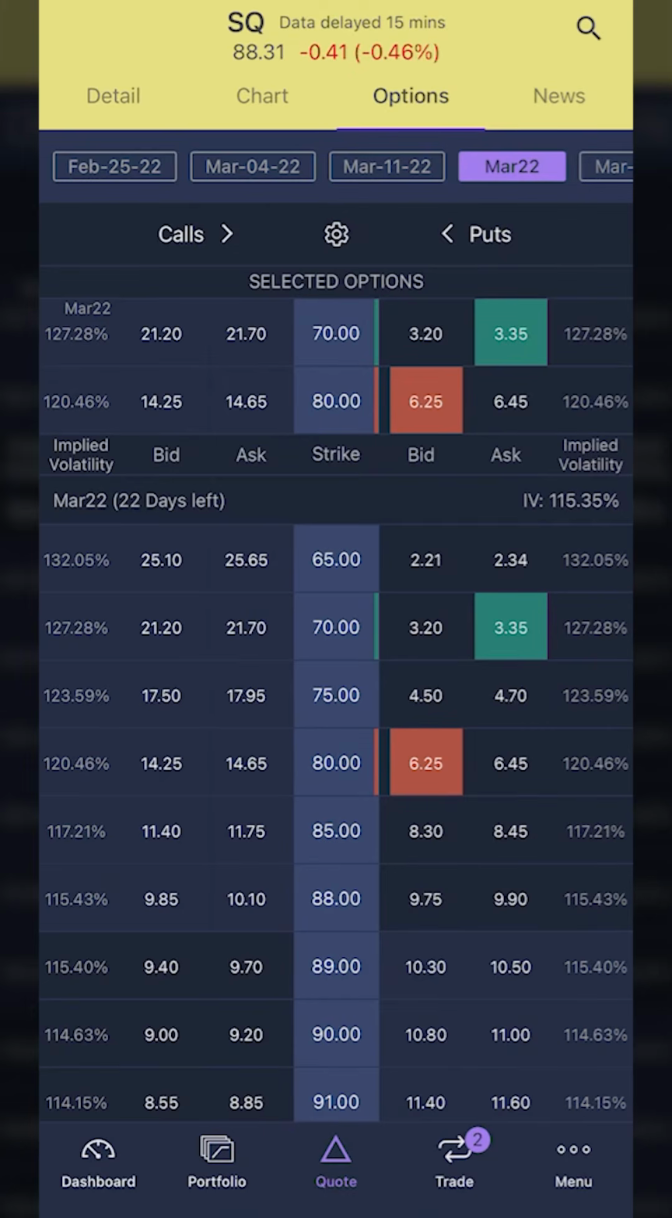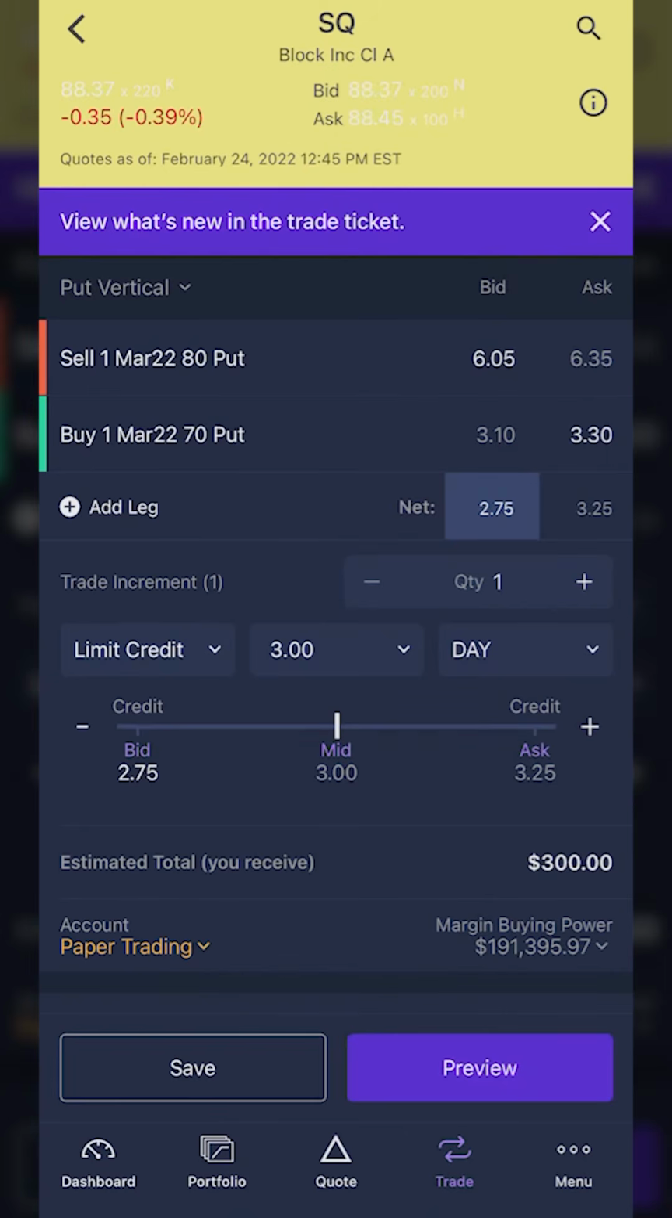If I was happy with that, those are the exact options I wanted to both buy and sell, I would just come down here to the trade button, and now it's listing out, again, exactly what we're about to do. Right there, it says we're about to put on a put vertical spread. We're selling one of the $80 puts, we're buying one of the $70 puts, and we're doing so for a total credit of $3.